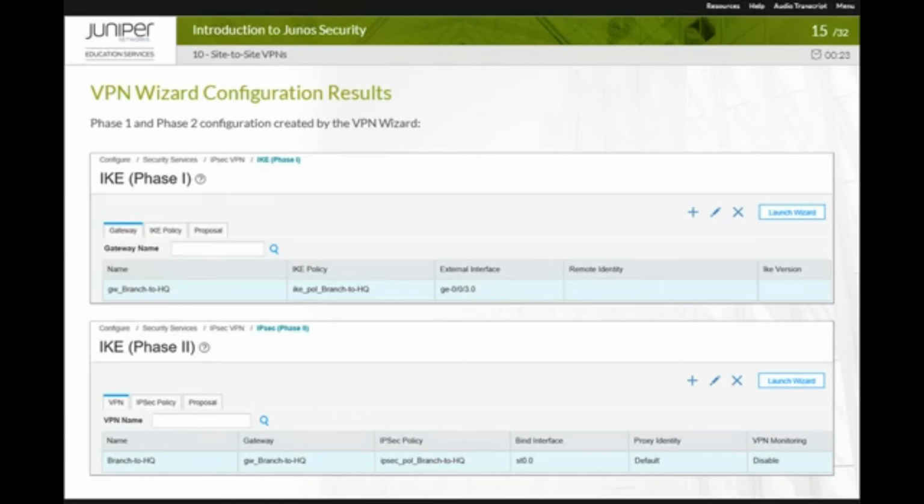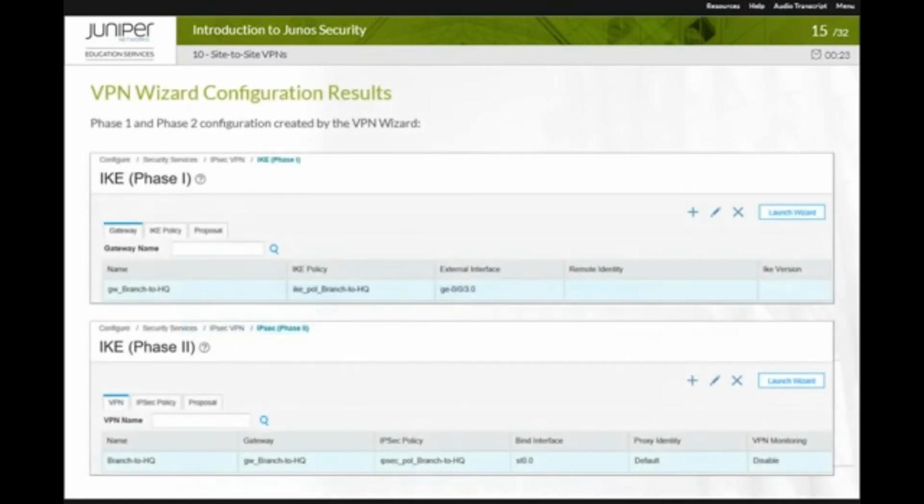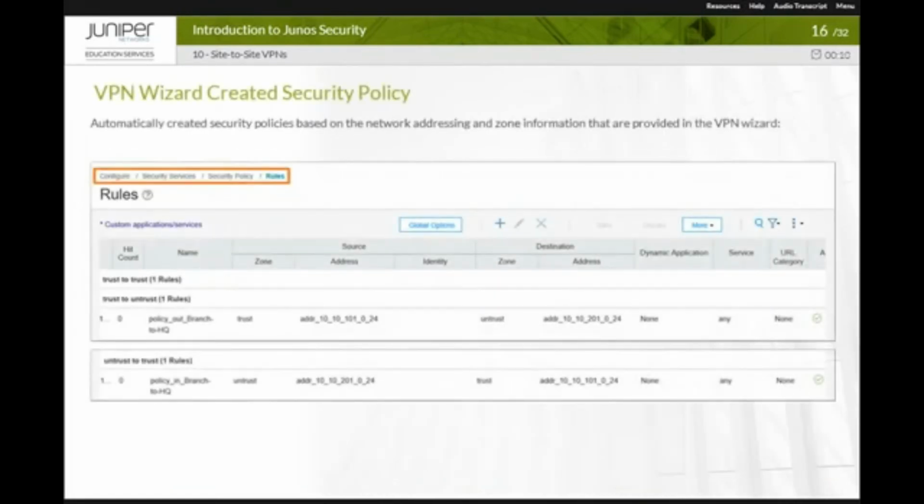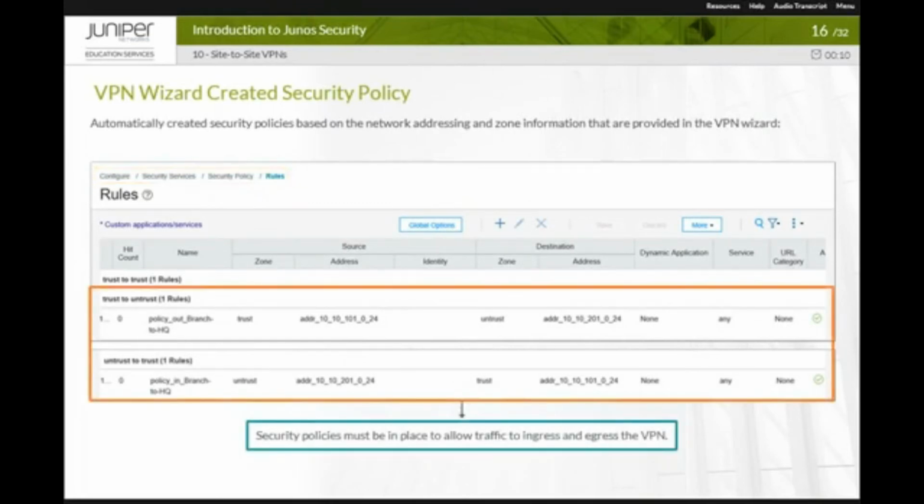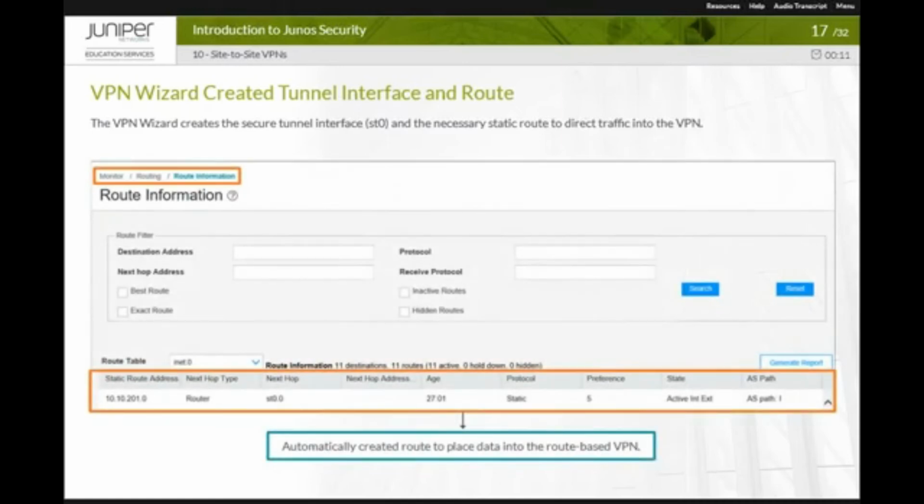The branch office device is now configured, but a compatible VPN configuration must be defined on the HQ device for the tunnel to establish. The VPN Wizard used the network and zone information you provided to create the required security policies to allow data to enter and exit the VPN. The Secure Tunnel interface is shown. The screen also displays the associated route used to forward data into the newly created VPN.